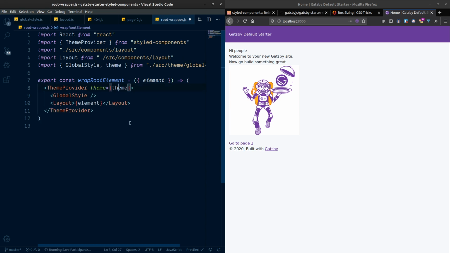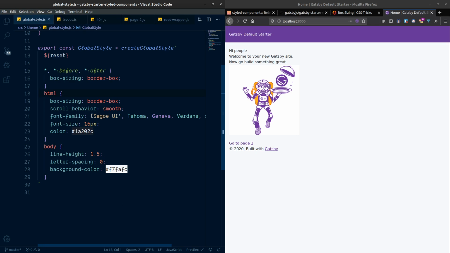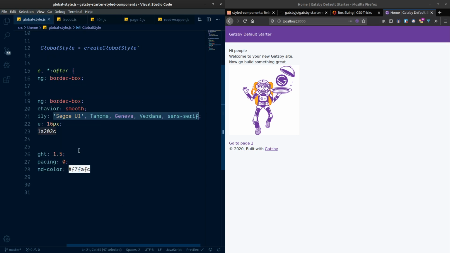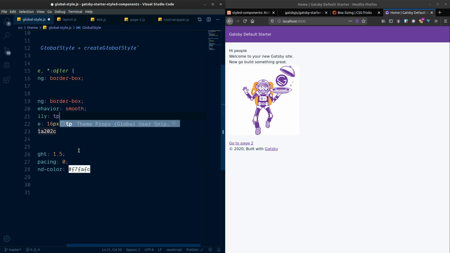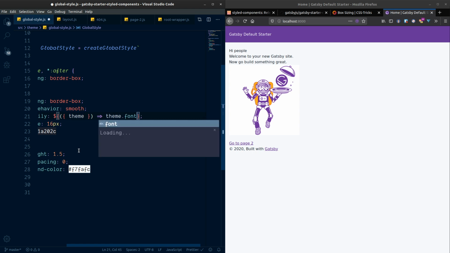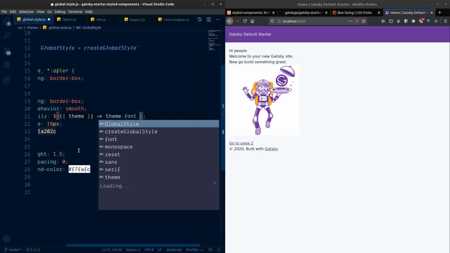And hit save. So that's not going to do anything right now, but it does mean that in the global style here, I can just go in here and use the theme props, which means I can pick out the font here, and I want the font to be a sans serif. What do I want it to be?